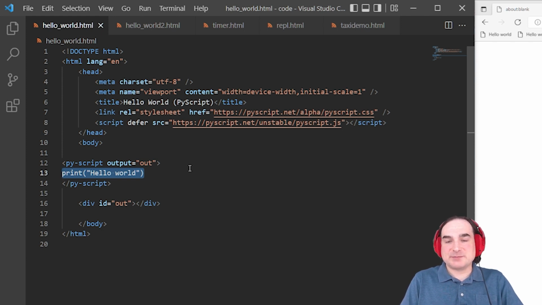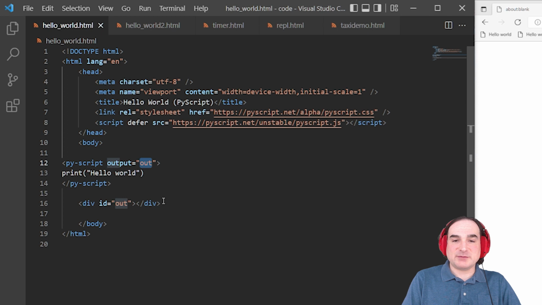You'll also notice one of the properties of the tag that we're using here is output, and that provides the ID of a div into which to render the output of the script from standard out. And so we have right here after the script block another div with the ID out.